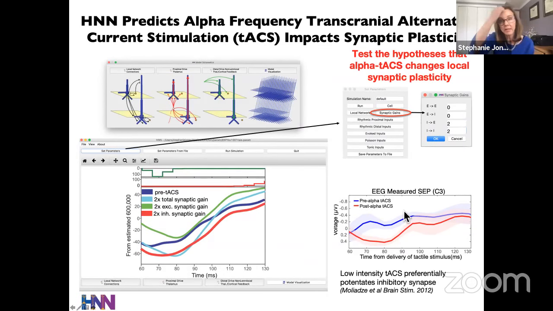And in fact, this fits with some of the literature that suggests when you give very low intensity alternating current stimulation, here it was 1 milliamp, this may preferentially potentiate inhibitory synapses. And so it is consistent with the literature. And so the model was nicely able to reproduce the data. Before I go on to my next slide, there's one thing that I wanted to show.